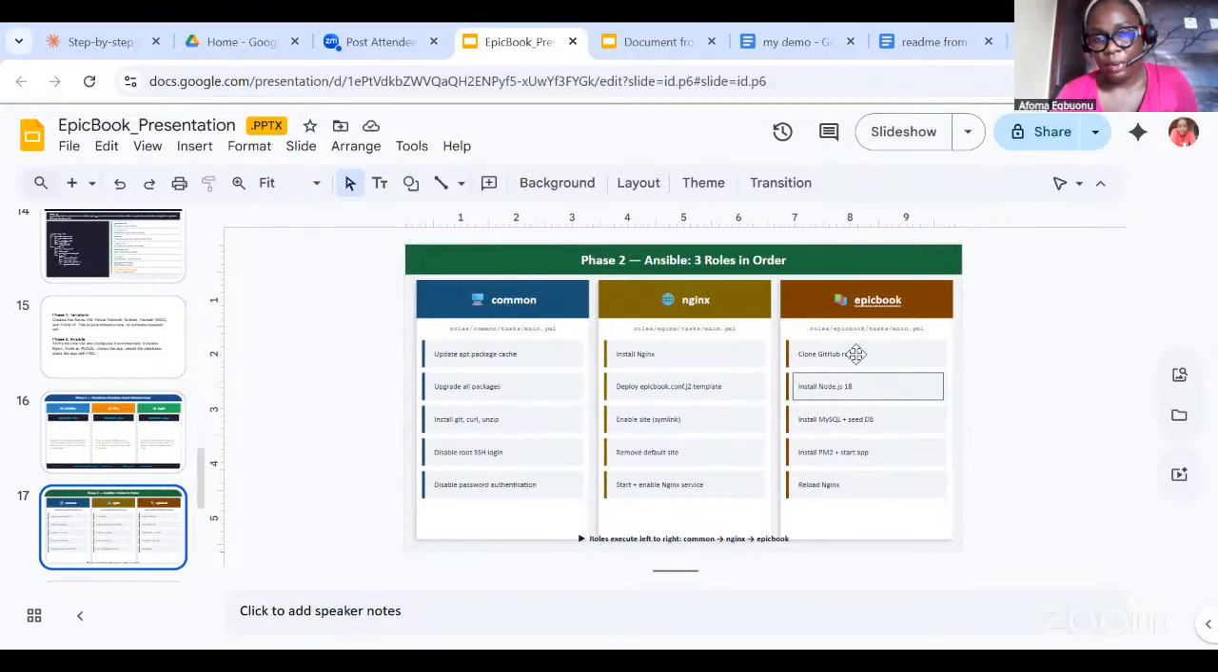Then the EpicBook, it clones the GitHub repo, it installs Node.js, it installs MySQL, and it sets up the database, it installs PM2, starts the app, and then it reloads Nginx, and boom. That is what my colleague is coming to do, my friend. Irene should be here very soon to show you how all of these things can be achieved.